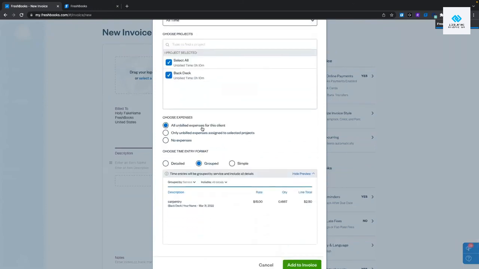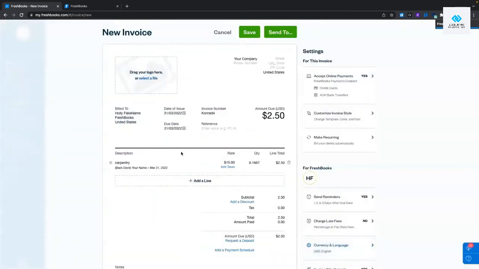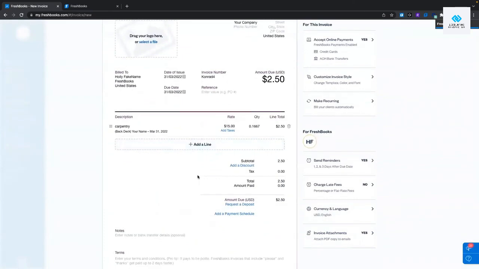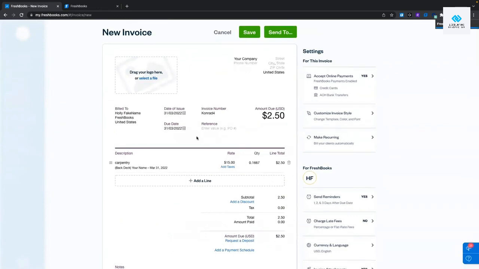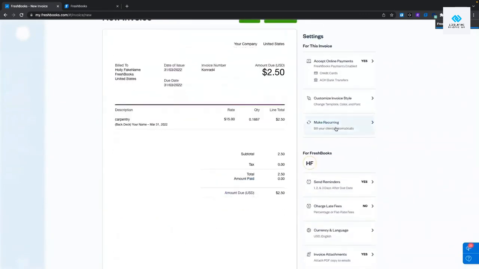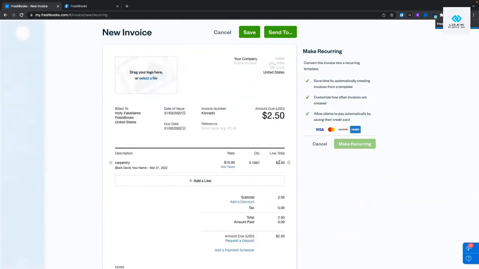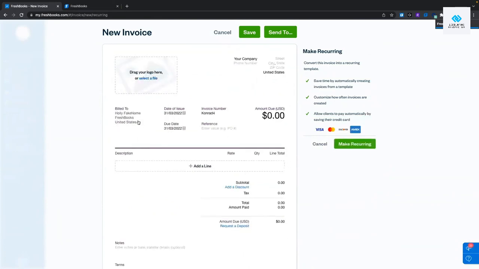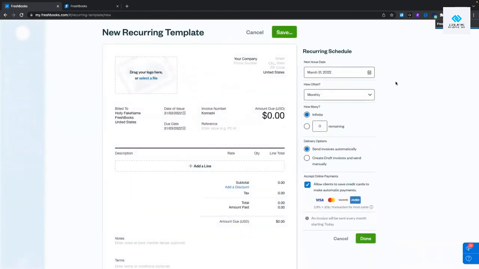We can go all unbilled expenses for this client. There isn't any others, but that's the default. And again, we've got our time we just tracked. So we're going to add to invoice. And that's basically how it would go. It's very straightforward. And we can even make this one recurring. Oh, my apologies, folks. So we're going to remove this. We've selected our client, which is the minimum. We'll hit make recurring. So when it comes to the recurring template, it's based off of the issue date. So today's date.